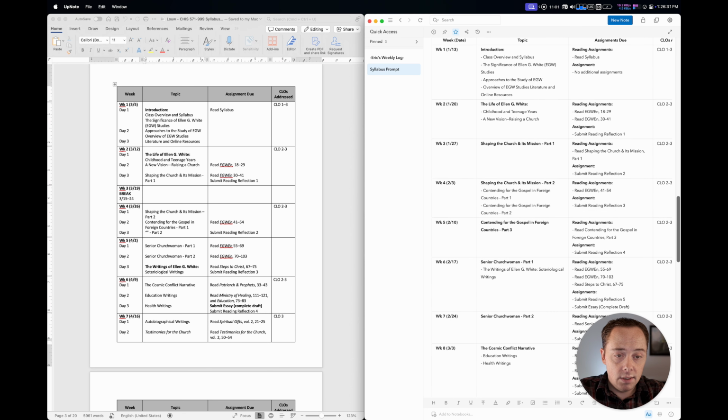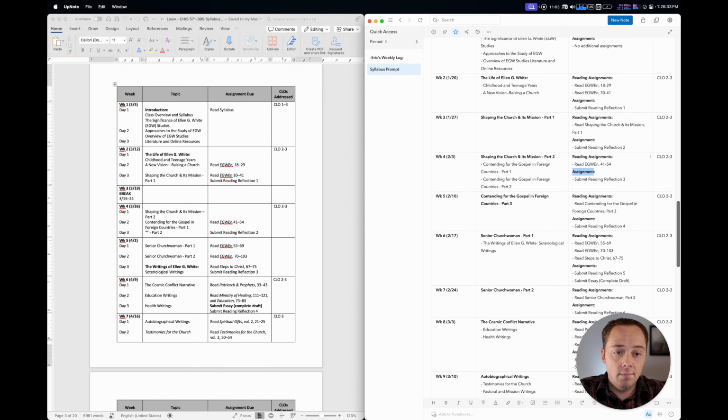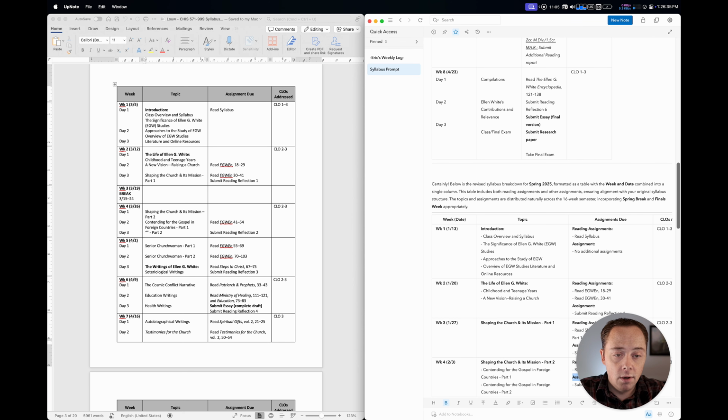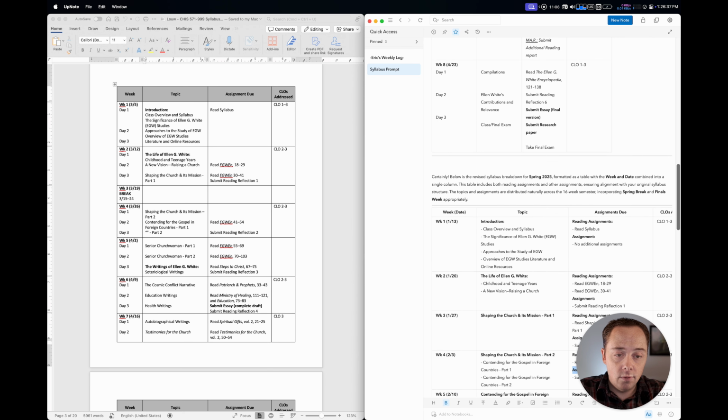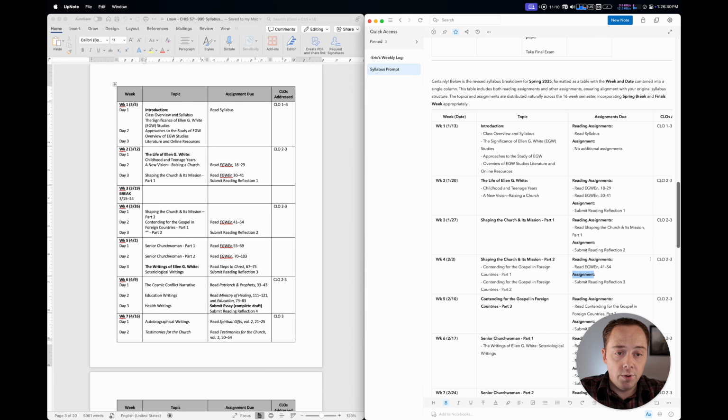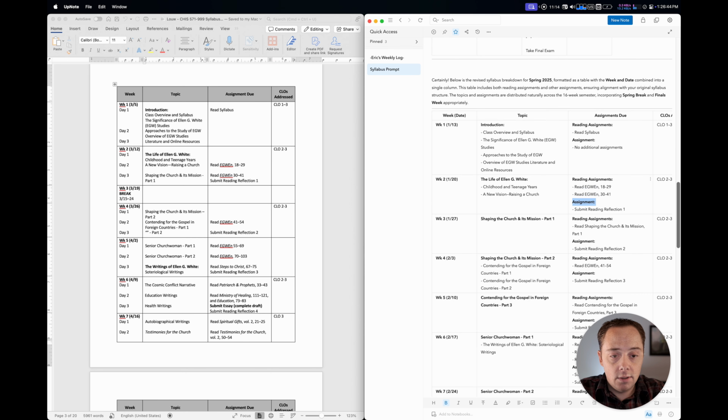Probably something that I'll do as I go through here is I don't need the word assignment in here because that's the name of the column. So I could just tell the AI, remove the term assignment from each row because it's already in the header. Or I can just do it manually because, quite honestly, it'll only take a few seconds.